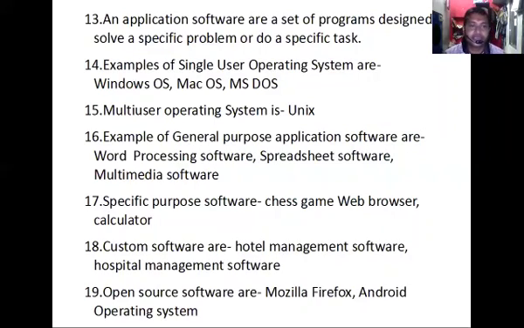And 16, examples of general purpose application software are word processing software, spreadsheet software, and multimedia software. And point number 17, specific purpose software: chess game, web browser, and calculator.